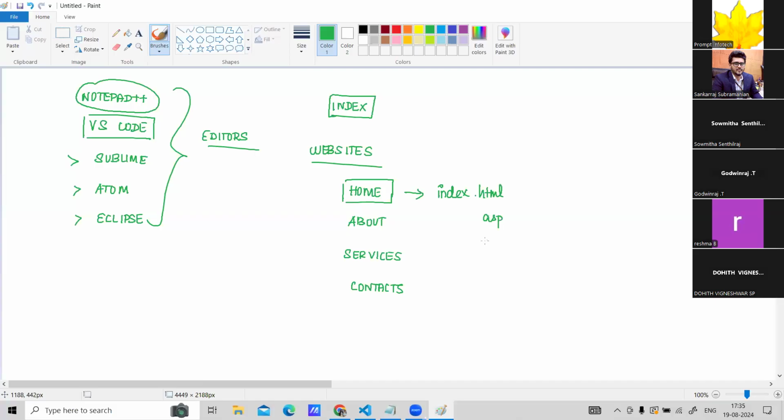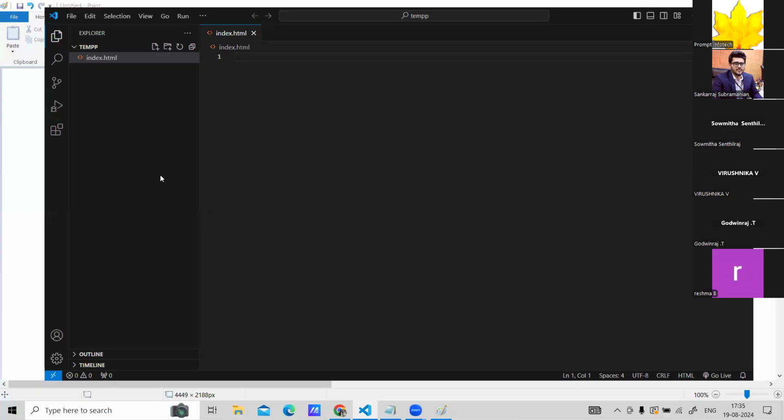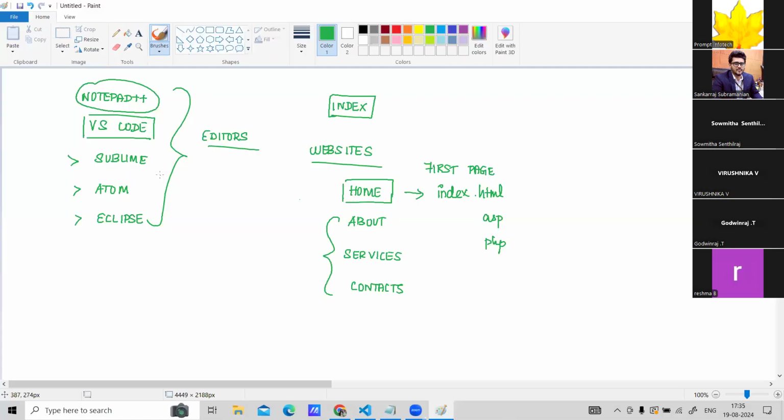But the first page should always be named index. All right, keep this in mind. Why are we naming the first page as index? See, now let's say you have developed a website with home, about, services, and contact using your Visual Studio Code. You have 4 pages here. Now where are these pages? They are inside your system, right? Now this web page only you can see, because this is your laptop. You are developing it here.